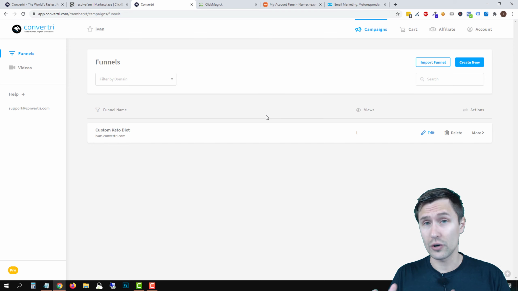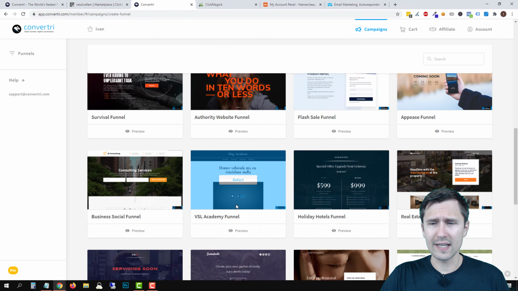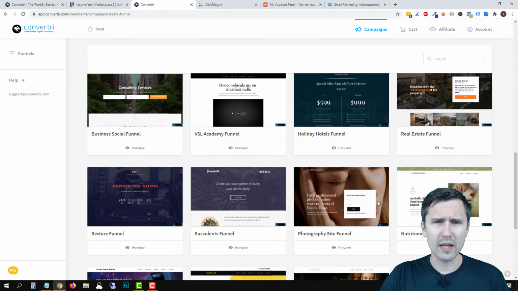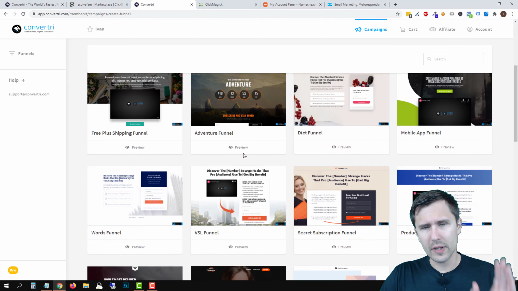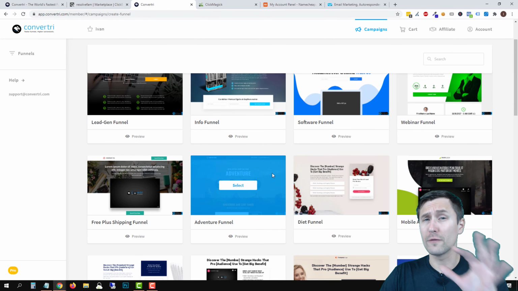So that is something Convertri does have. So that is pretty cool. So what we're going to do here is let's click on Create New. And you can select from any funnel template here. Now you might be thinking, okay, that's not a lot of funnels. What's going on? Well, there are actually templates contained within these funnels. So this isn't everything. These are just built for you funnels.